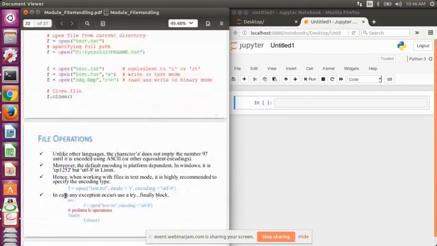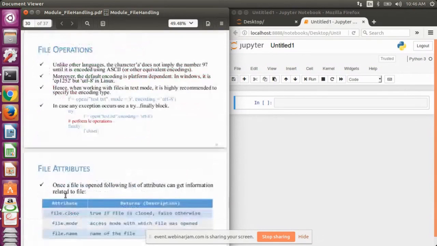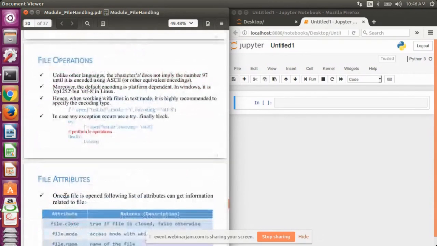So the next thing is about operations that you can perform on a file. But before that, in Python, whenever we open a file, we need to specify a third argument also while opening the file, that is the encoding.